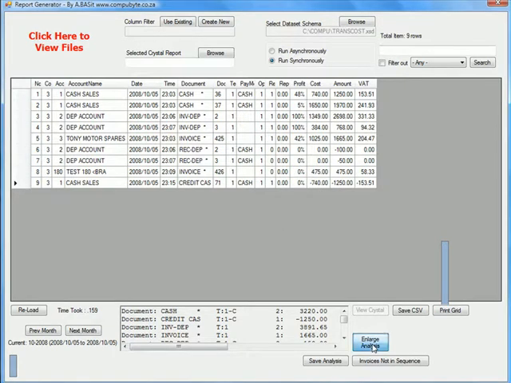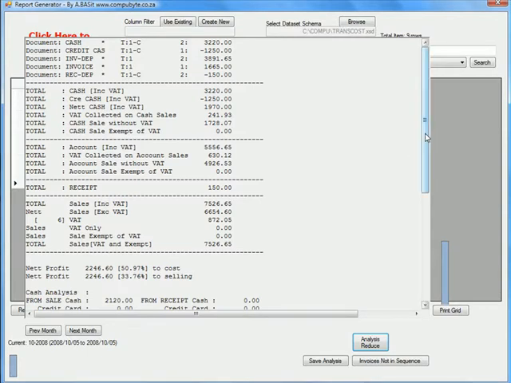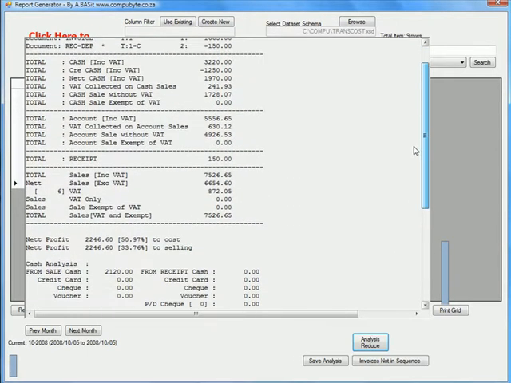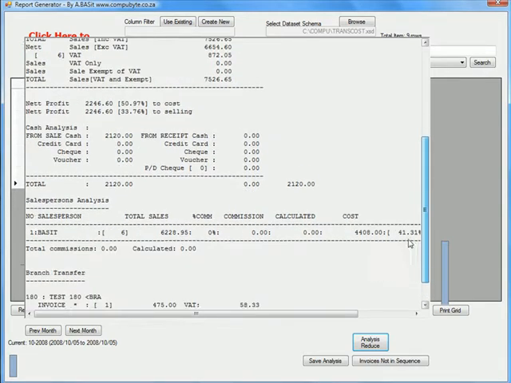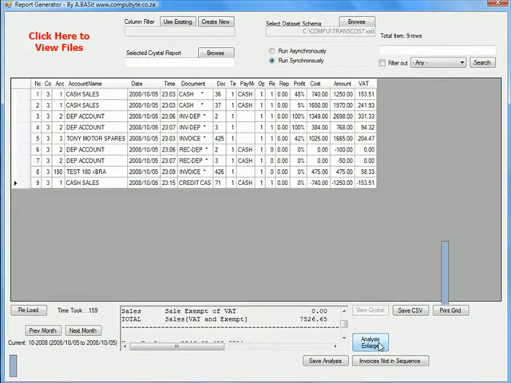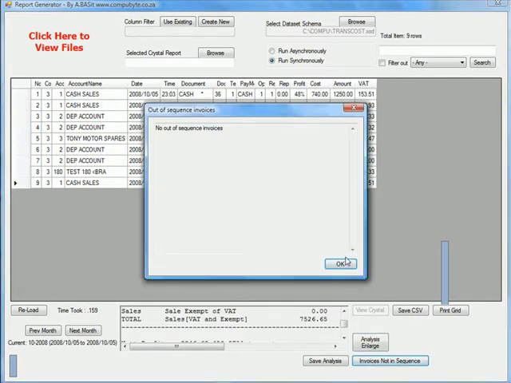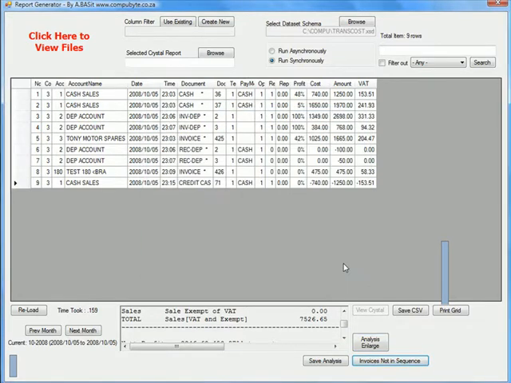You can click on enlarge analysis, and you can view all the various documents that you sold and your stock analysis and your profit analysis. You can reduce your analysis. You can also see if there was any documents out of sequence by clicking the invoice sequence button. You can close this menu by clicking the cross on the top right hand corner.